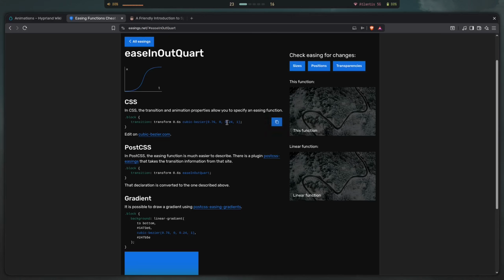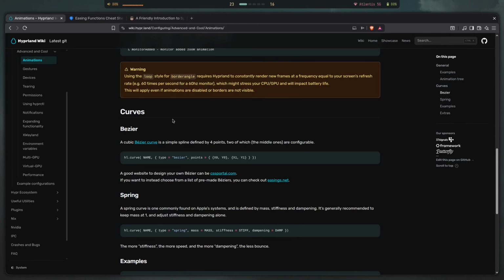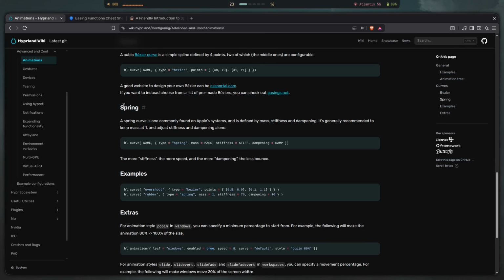If you want to change it, just make sure to pick a particular curve from here and then copy the points and paste them in right over here. Awesome. So that is for a Bezier curve. Okay, simply put, it's the kind of curves that you would come across inside of CSS. Okay, done.